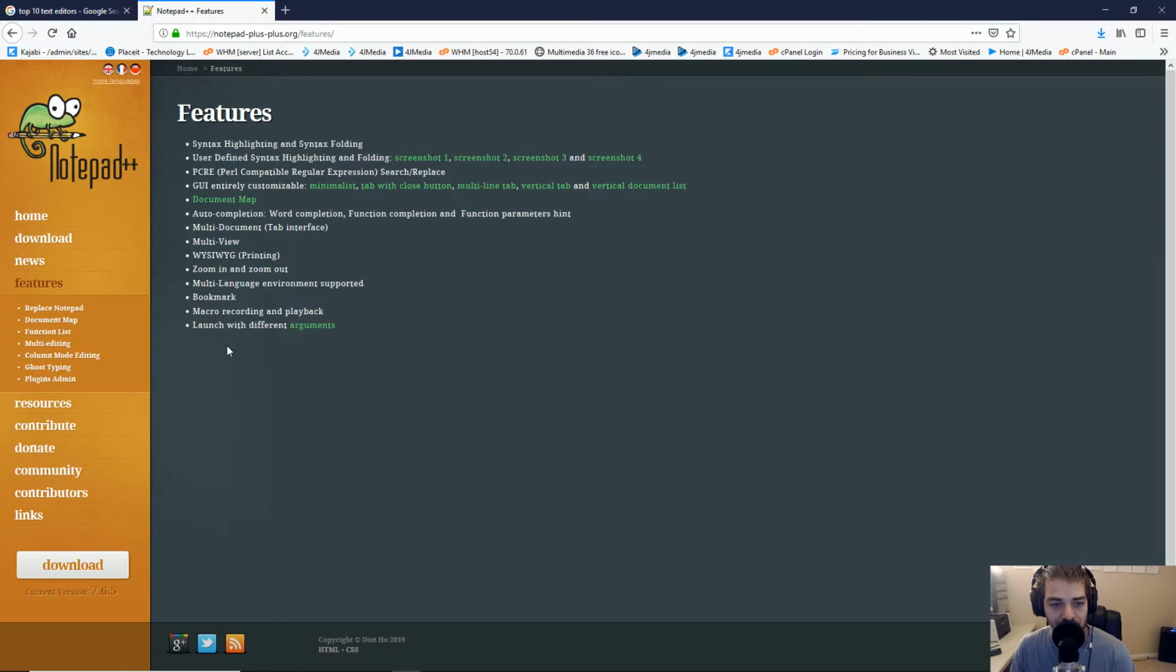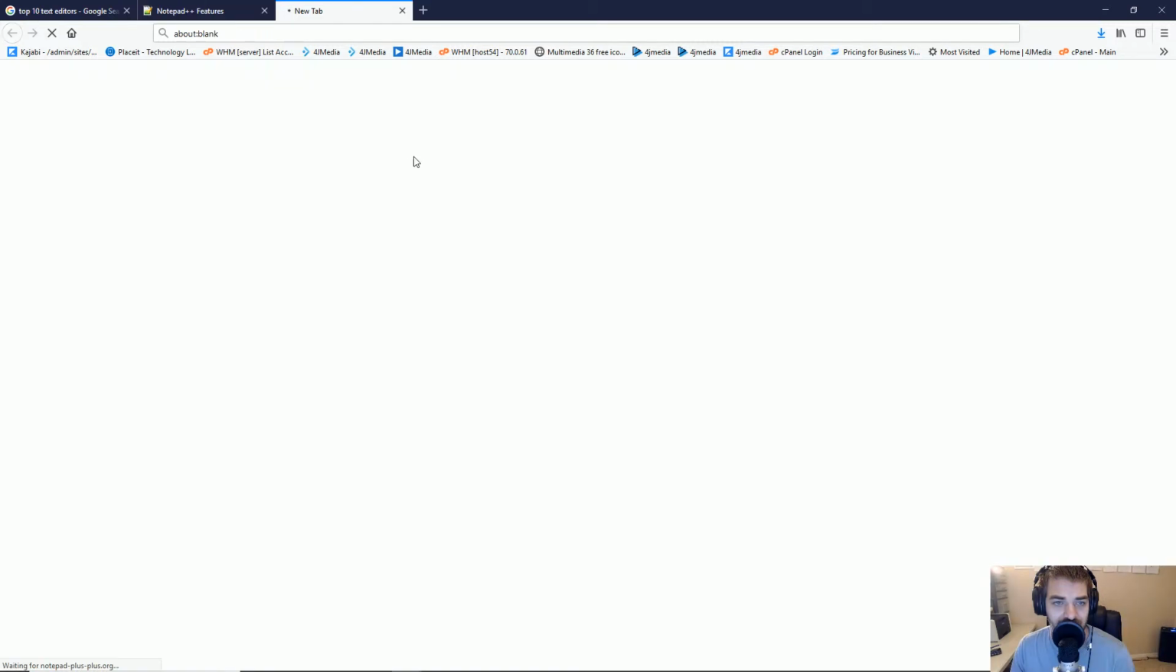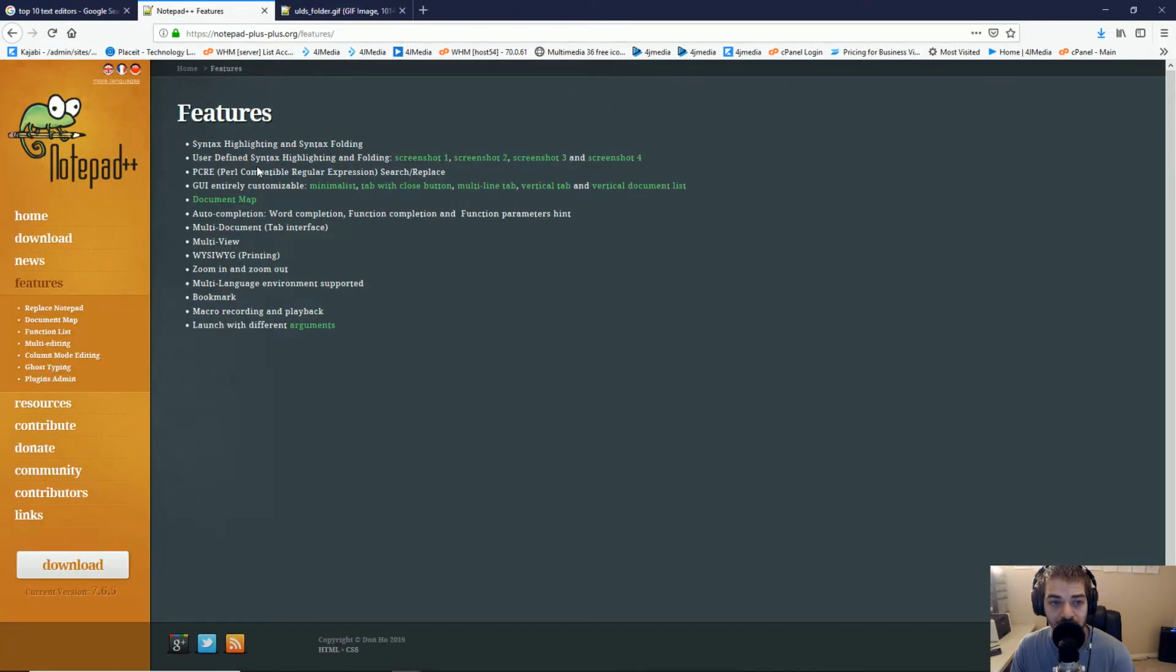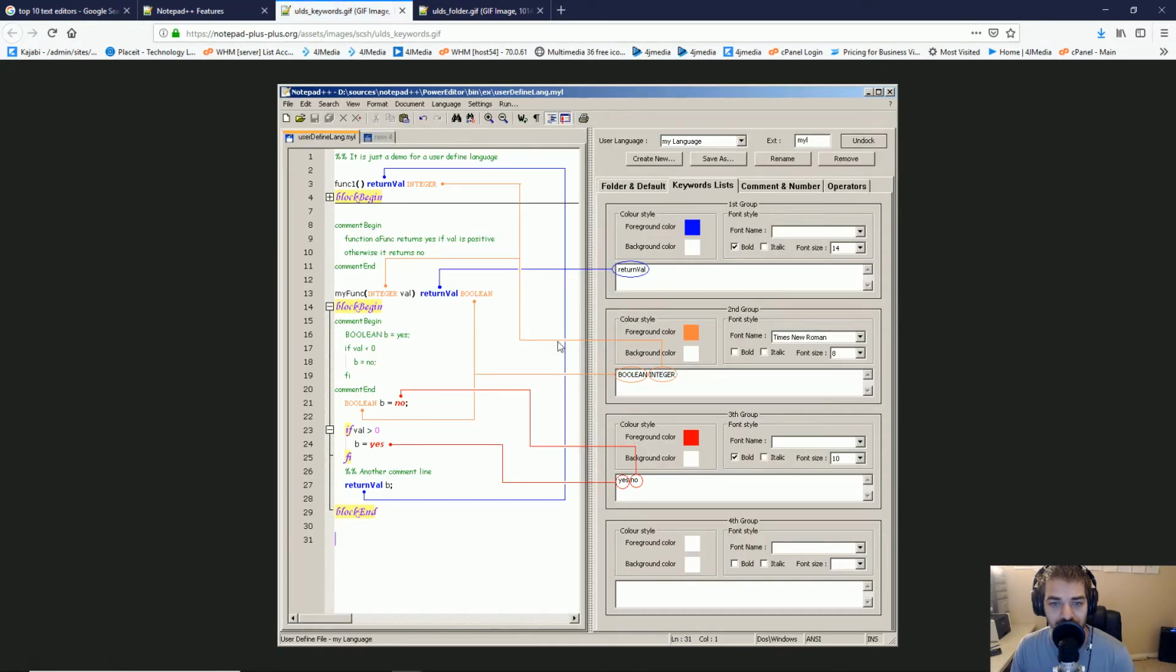Macro recording and playback, launch with different arguments, bookmark, multiple language environment, zoom in and zoom out, printing, multiple document tab interface. So it has the same kind of tab interface that Sublime has. And let's look at a couple screenshots that they have here. User-defined syntax highlighting and folding. Okay, so here's screenshot 2. So you can kind of see the different colors and stuff.